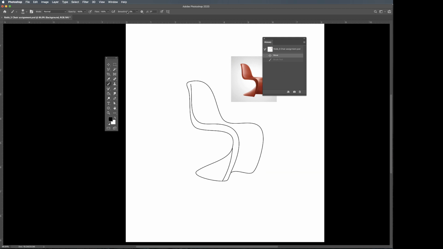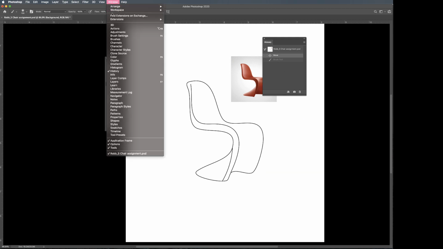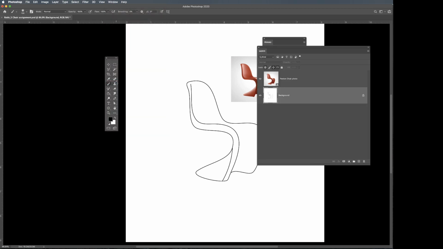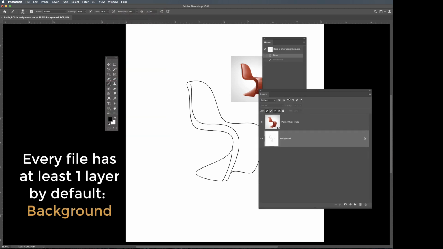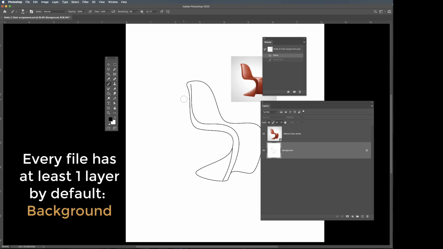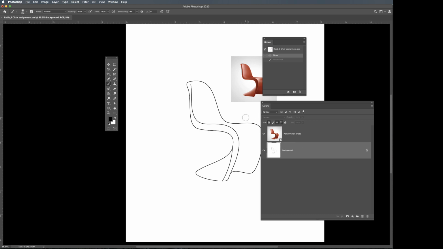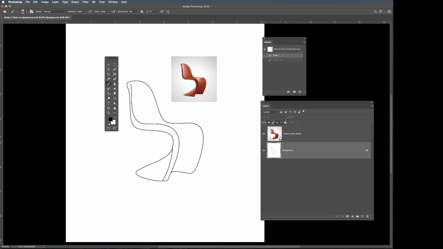So I never leave this off of my drawing environment. It's always up. Going back to the window pull-down menu, layers, very important. Depending on what file you have open will determine how many layers you have. You always at least have one background layer. In this first lesson, lesson 1, we have a reference photograph here and it's on its own layer. And we have the background layer here.